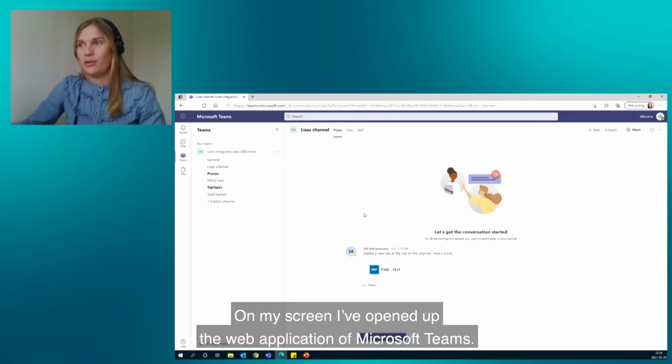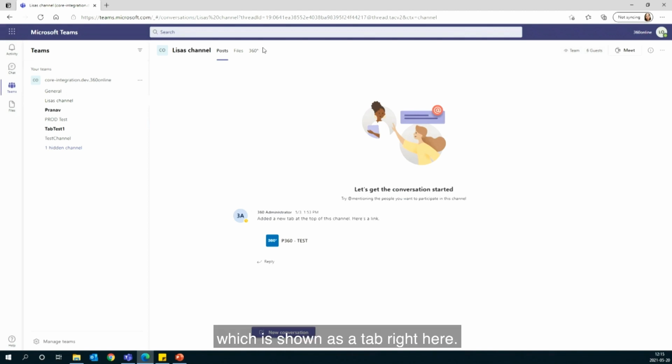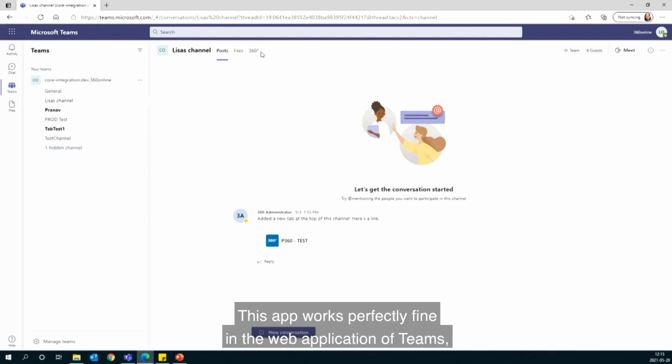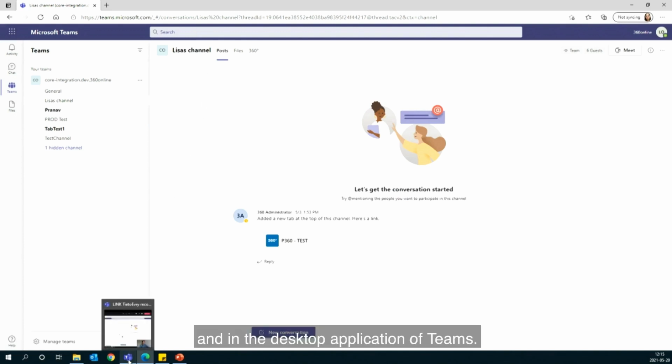And I have on my screen here opened up the web application of Microsoft Teams. As you can see here in the top of the UI, we have built this 360 app, which is shown as a tab right here. This app works perfectly fine, both in the web application of Teams, which I am running right here, but it also works just as well in the desktop application of Teams.